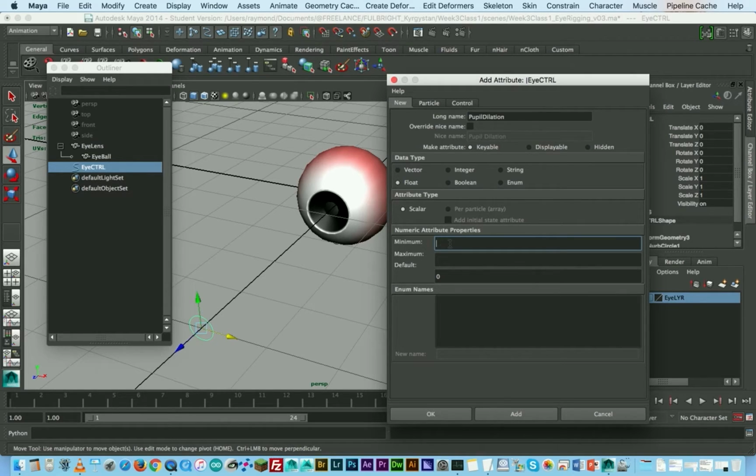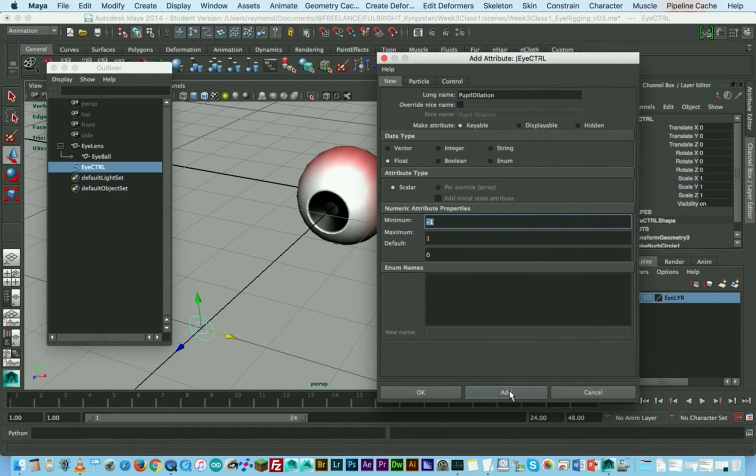And then I'm going to set a minimum to -1. And that -1 will probably be how tight the pupil is. And then our maximum will be how large our pupil is. Okay, so this will represent the maximum of how large the dilation gets and how small the dilation gets. Okay. Once we're done, we click Add.